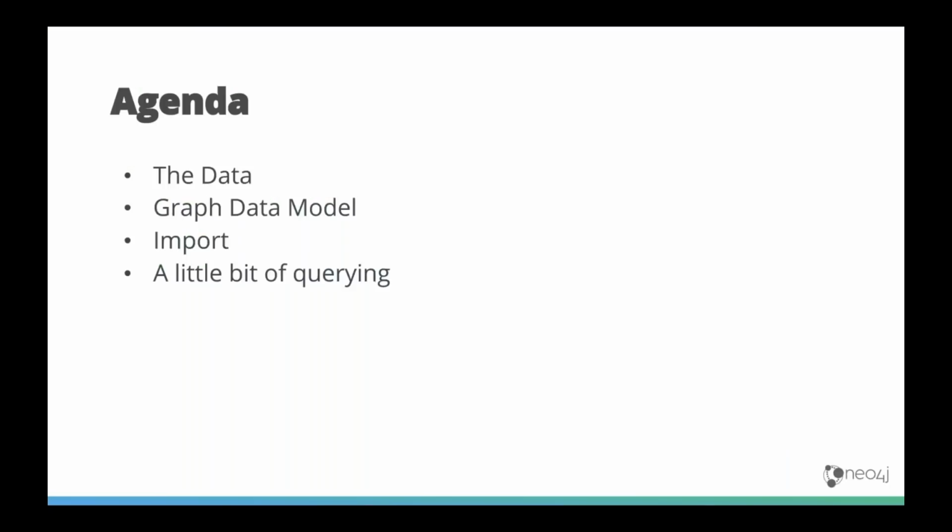So with that, this is our plan for the next 45-50 minutes or so. We're going to have a look at a data set, which I'll explain in a minute. Then most of the session we're going to spend looking at how we would go about modeling that in a graph. And then we'll look at some different ways that we can import that data. So we'll look at a few tools that are available to you if you're building your Neo4j application. And then we'll finish off with just a couple of queries that we can do on that, but we're not going to spend much time on that. We're focusing mainly on the other two sections.